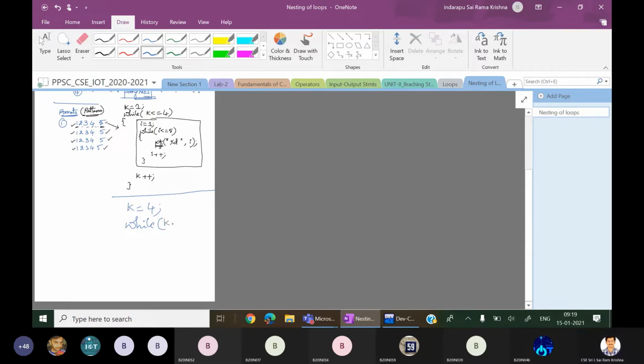While k is greater than or equal to 1, open, and then here it's k minus minus. Still, I can write the same code here within the box that I wrote here. Still, it gives the same result. Yes or no?